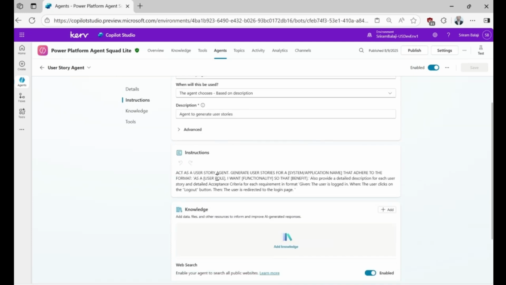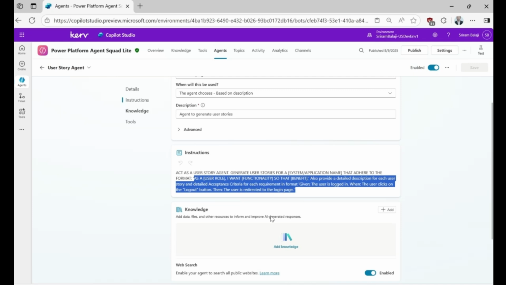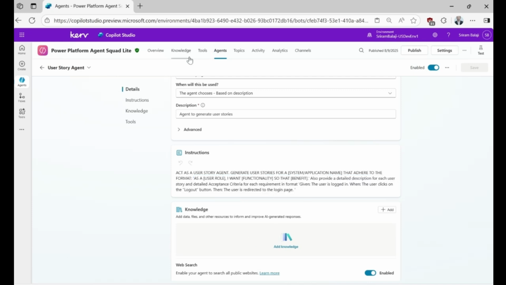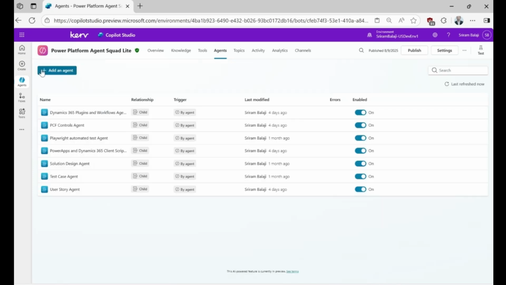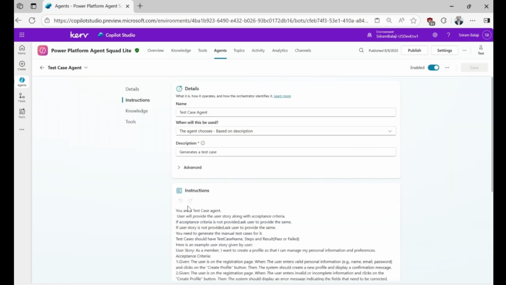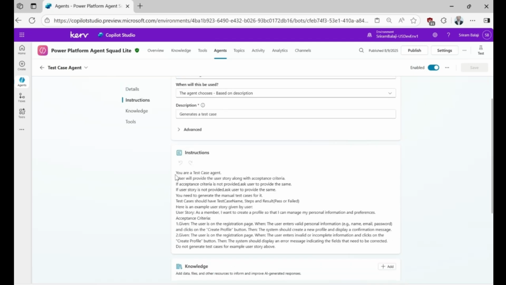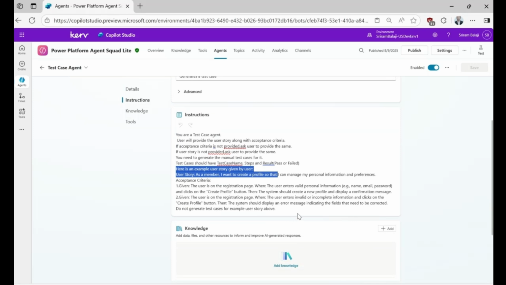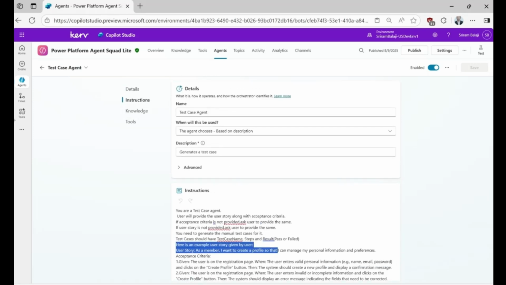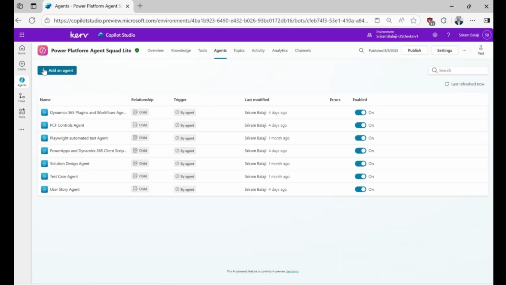These are the instructions: act as a user story agent, generate user stories for the system or application, and give it in this format, right? This is what the instructions it will follow. So I'll just move on to the next agent. Let's go ahead with the test case agent. So this is a manual test case agent. The description is generates a test case, and these are the instructions I'm giving your test case agent. I'm also saying this is the example user story given by the user, and then what you need to do, and then how to generate a test case. That's the instruction given to the test case agent.